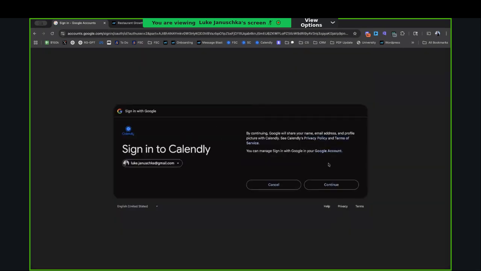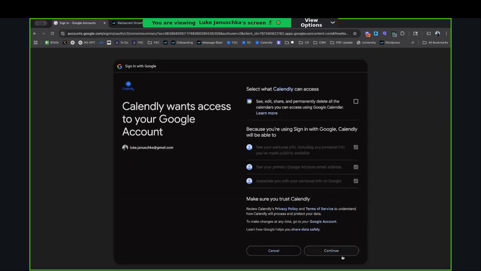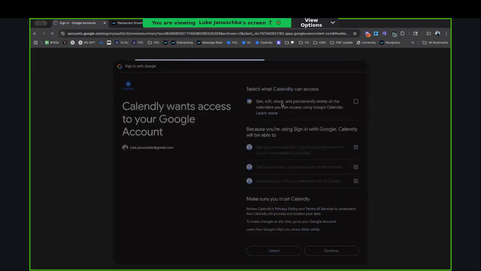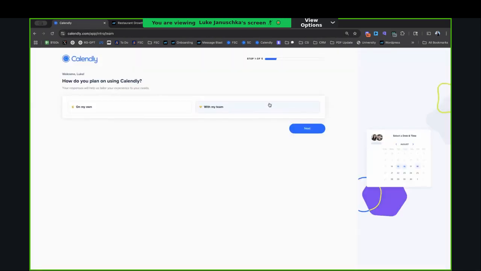As you can see on my screen, I'm integrating my Google Calendar. You can use any calendar that you want. Again, I'm going to go a little bit slowly here through these steps for you guys.